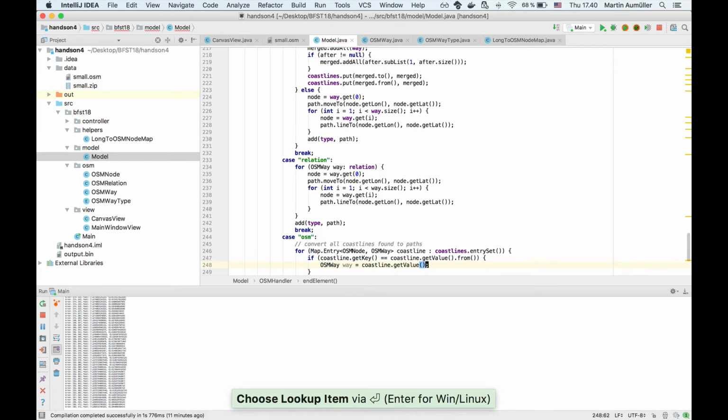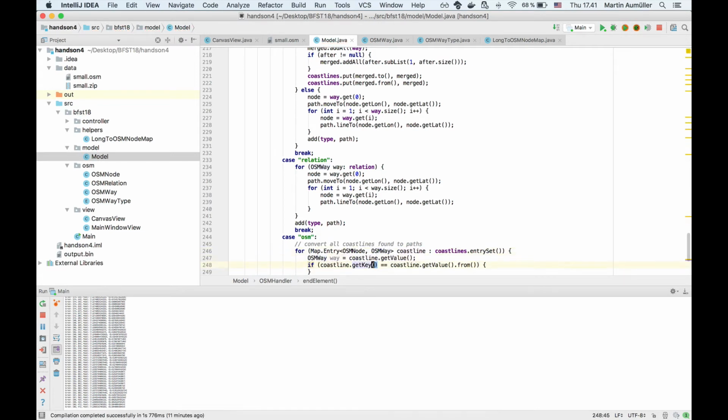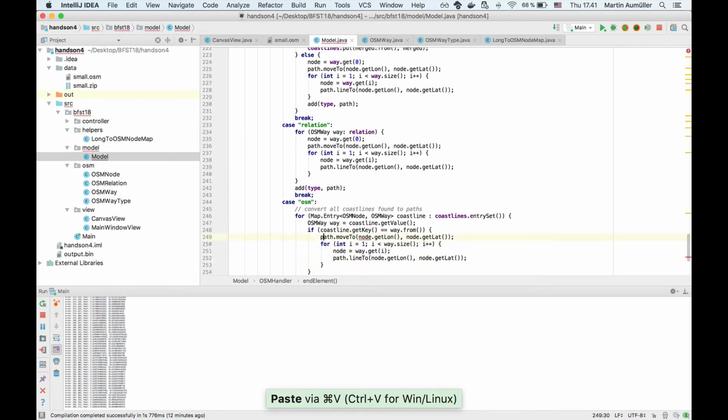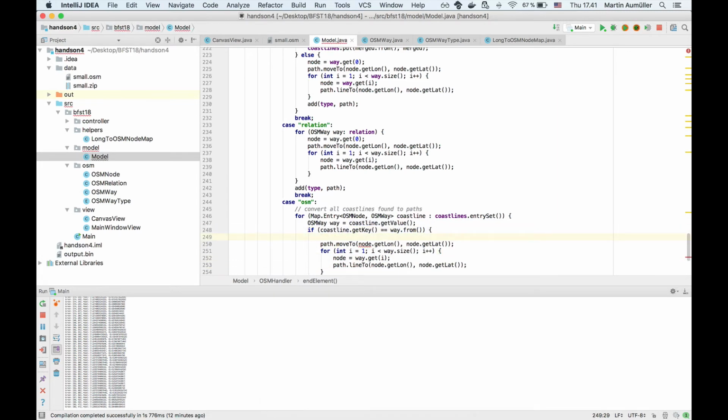Let's move that up here. That's our way. And we need to transform this OSM way, which is a list of OSM nodes, to a path. I guess you have also seen when you looked through this code that we should refactor it a bit, but that's something that you can do in your project phase. So I'm going to reuse this transformation from a way to a Java path in here.